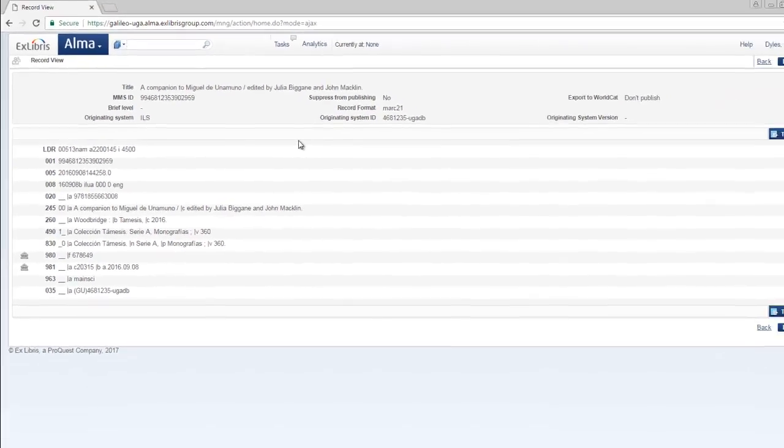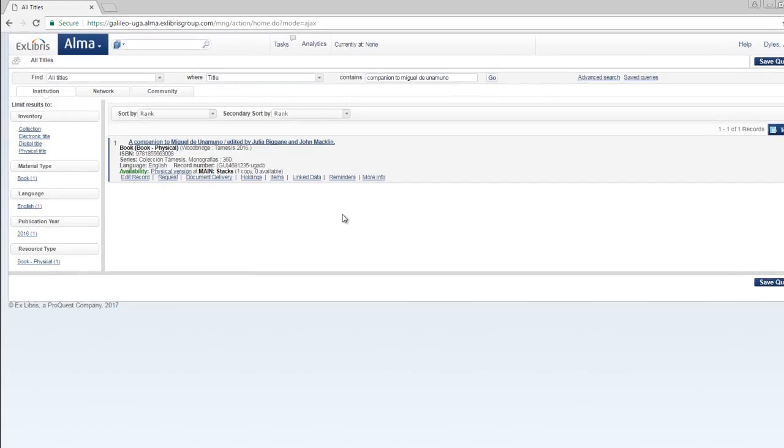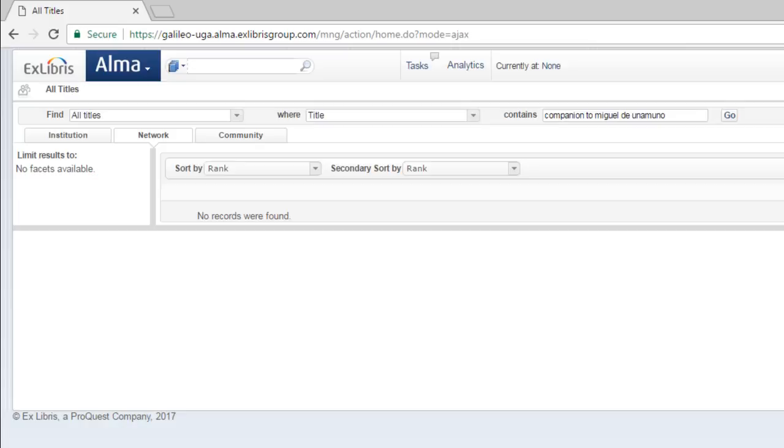The next thing we want to do is go back and make sure that there's not a network zone record that we should link our inventory to, rather than importing a new OCLC record to overlay this institution zone record. We can go to the network by clicking on the Network tab. And we see that Alma has already searched the network for our title, Companion to Miguel de Unamuno.